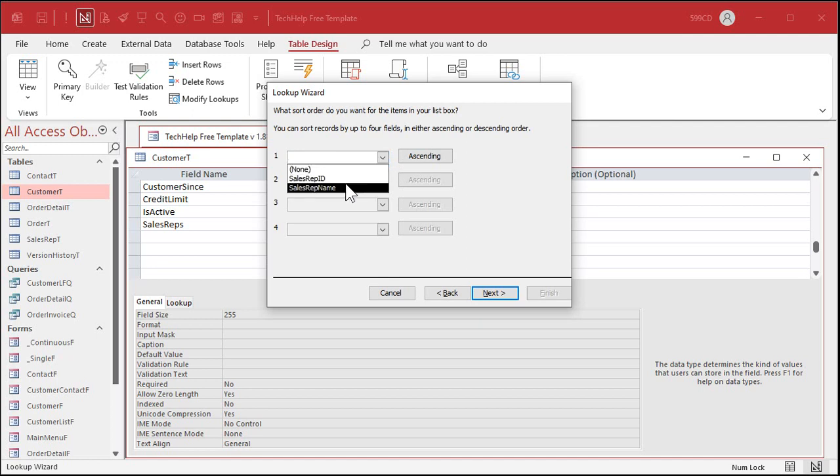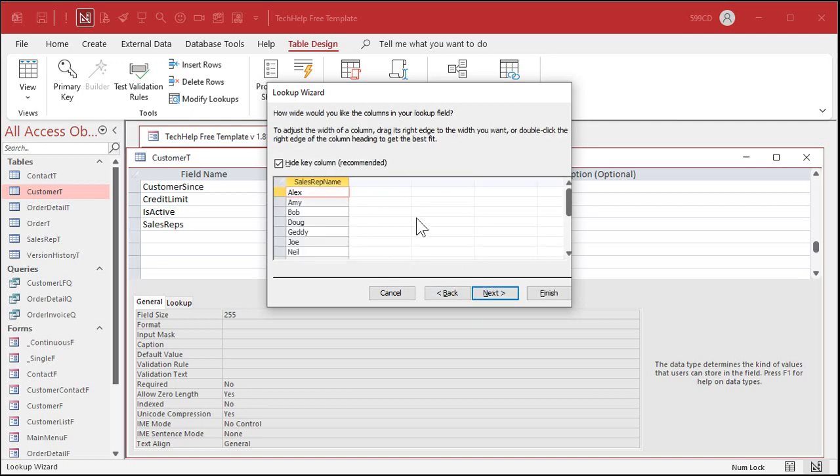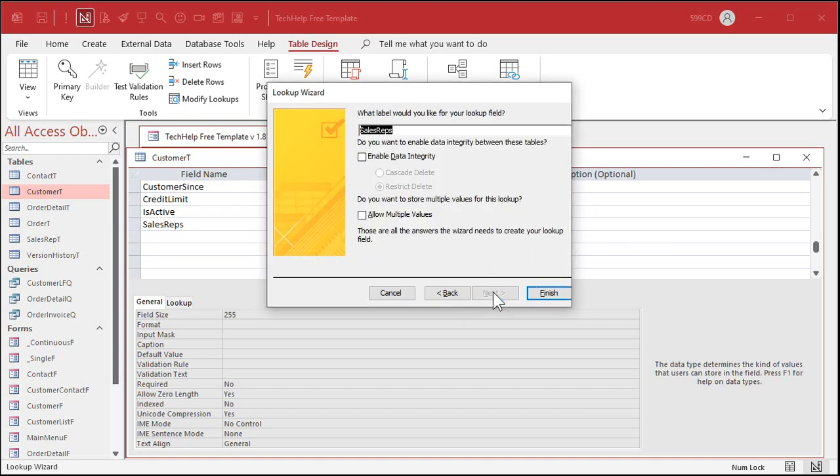I'm going to sort them by the sales rep name. That's the most logical. All right, next. What do you want the list of columns to look like? The key column is hidden. This is the value that actually gets stored in the table. Access is going to hide that for us. We don't need to see it. Let's click next.